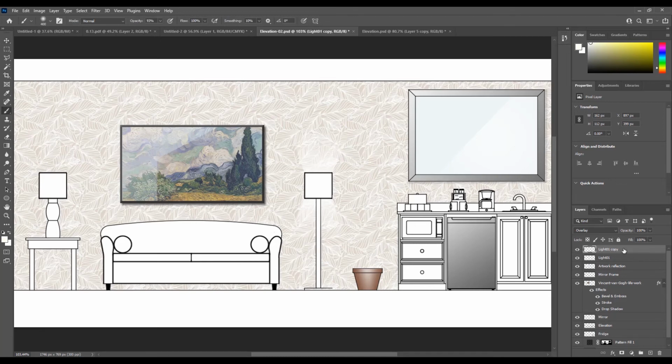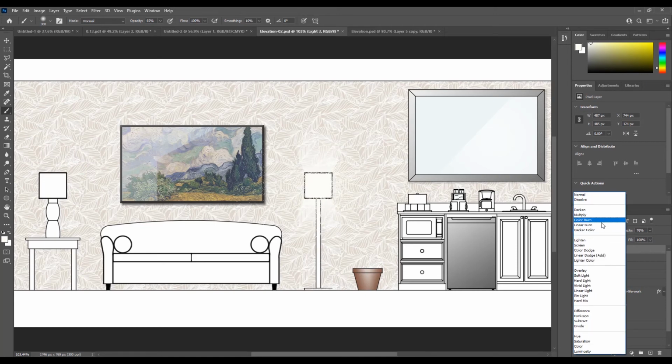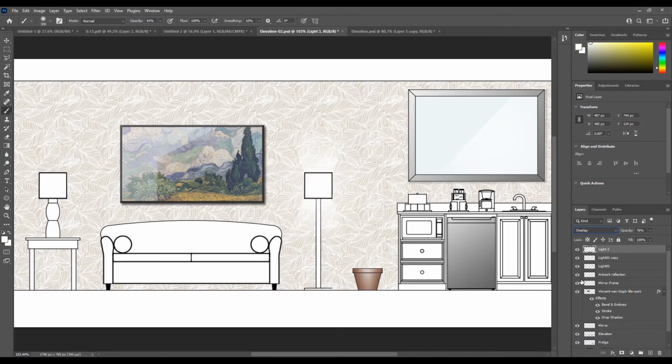And for that, again, pick this one. And I'm going to create a new layer, light 3, maybe. And then make this a little bit bigger. Okay, so it's too much. So let's see if we have any difference. You see, there's a difference, but it's maybe too much. So let's hit Ctrl Z and do it again.